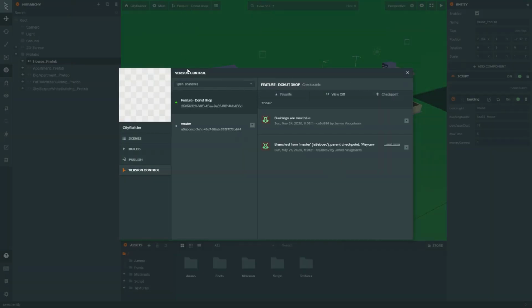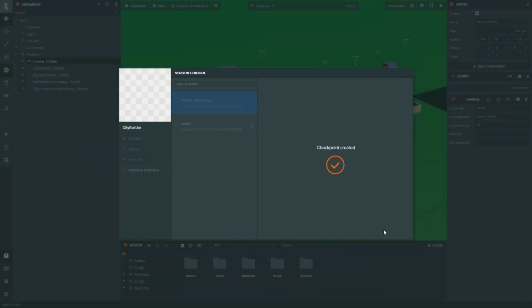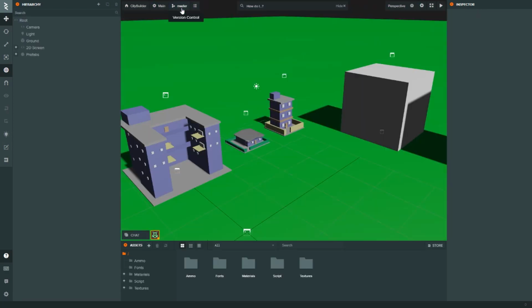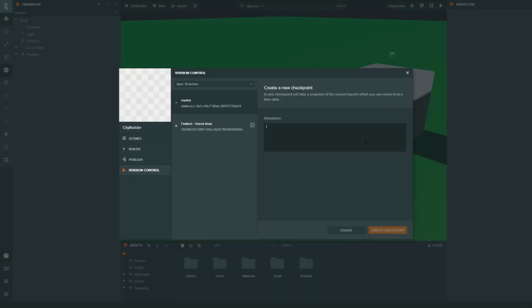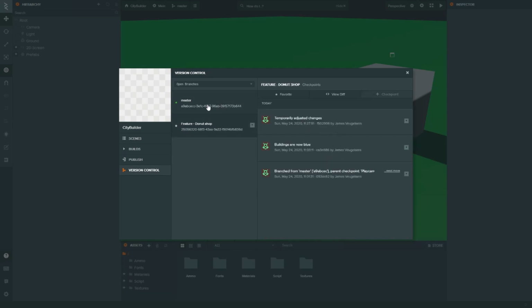We can actually try and merge these over, but of course, what I want to do is make a checkpoint first. Temporarily adjusted changes, because this is more or less just a test. Now let's also go over to master, and we want to also checkpoint that, because we are going to be doing a merge, so we want to make sure we are doing that checkpoint before we do a merge. Building prices are now linear. Alright, so now I want to merge in the changes from the donut shop, and we have made a checkpoint on both of the branches, so now there are no changes left between either of them.